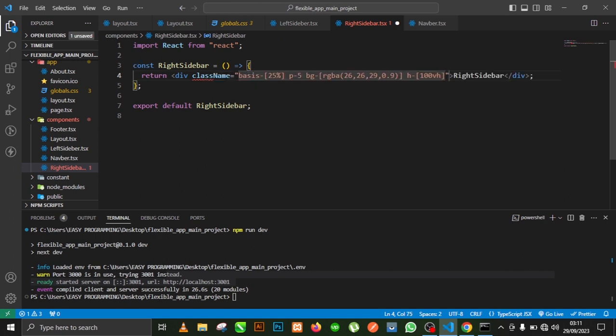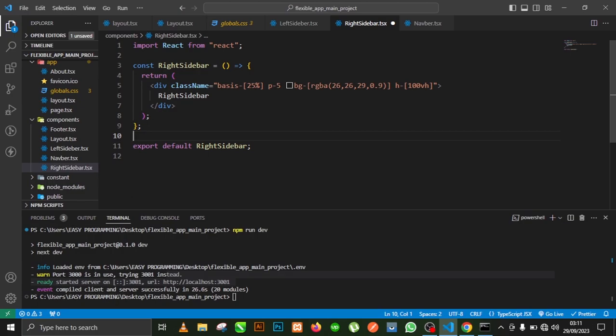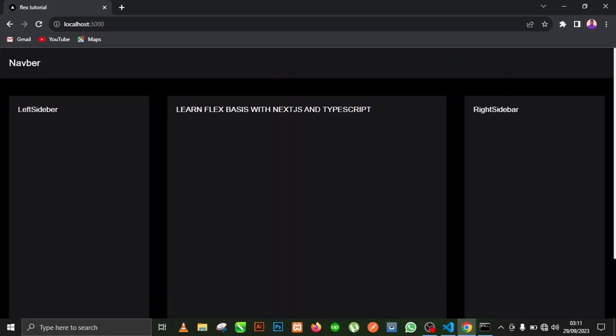of the same value. So once I save the application, you can see there's a lot of space here, right? This space is so much and this one also is so much. It does not make sense.